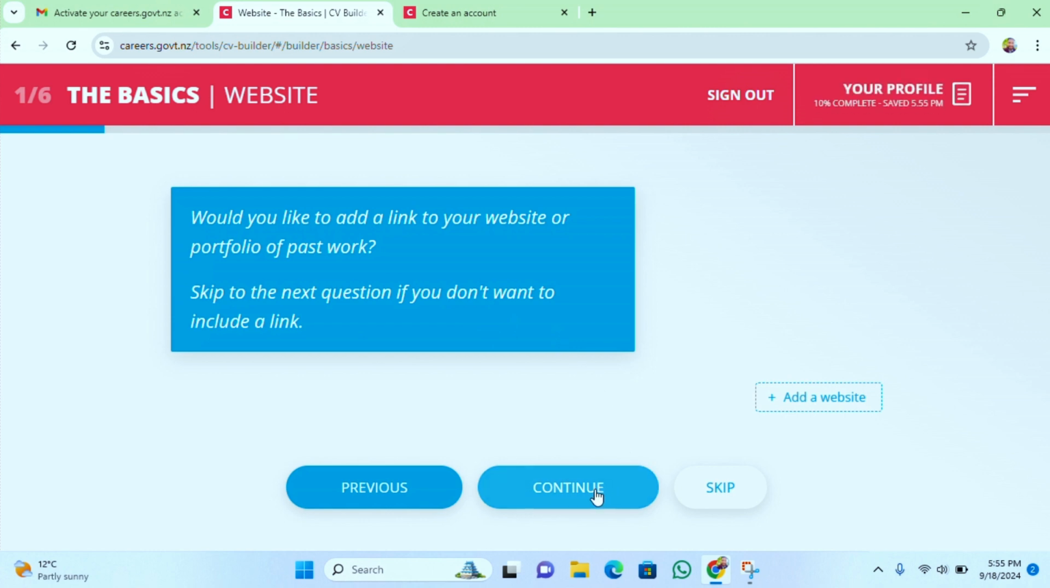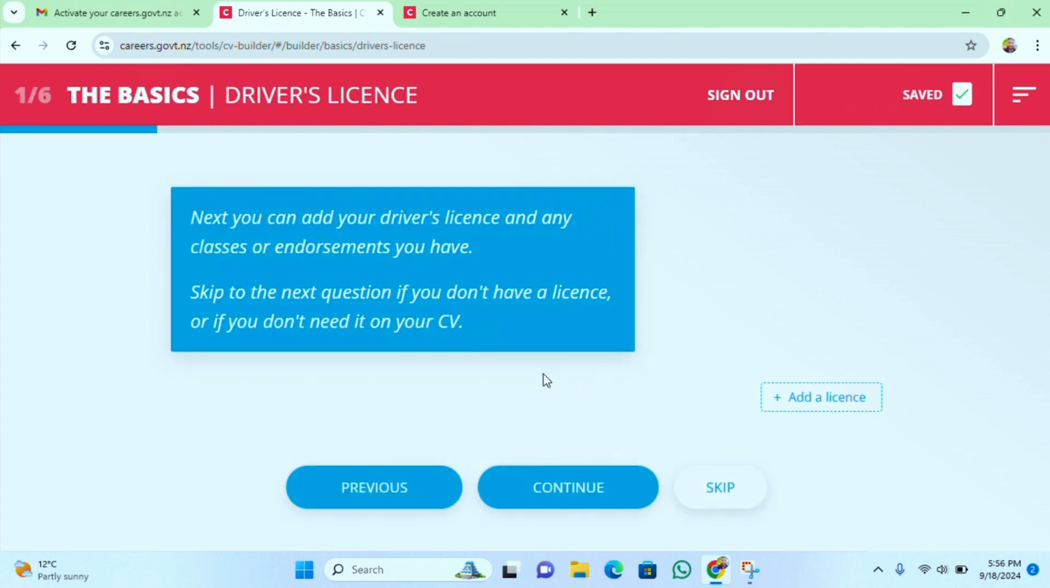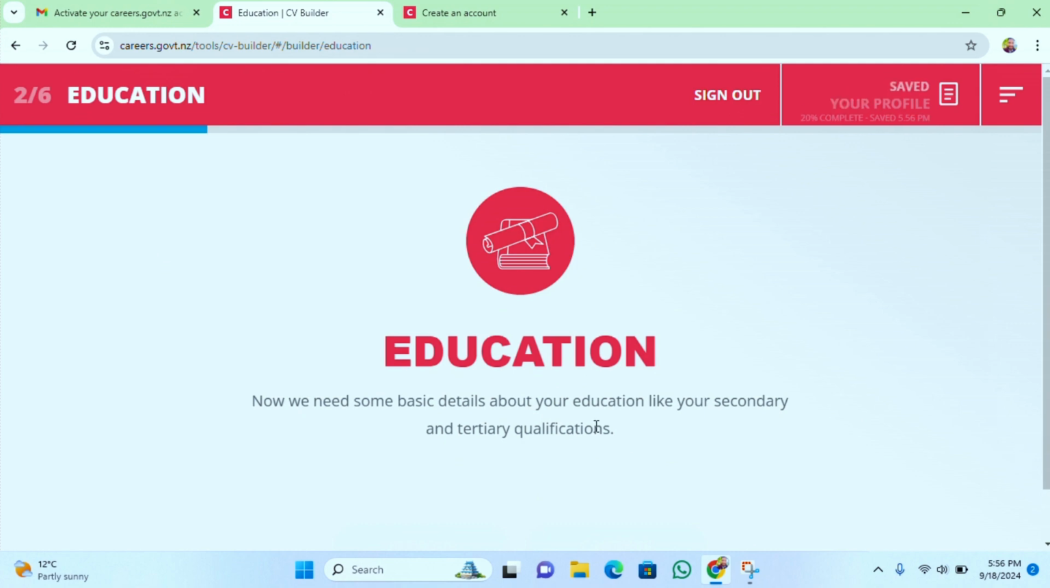Now, would you like to add a link? If you have a link to your website, you can add it here. From here, add a website. I don't have one, so I'm just skipping over here. Then the next window is asking you, next you can add your driving license. I'm also skipping this one.